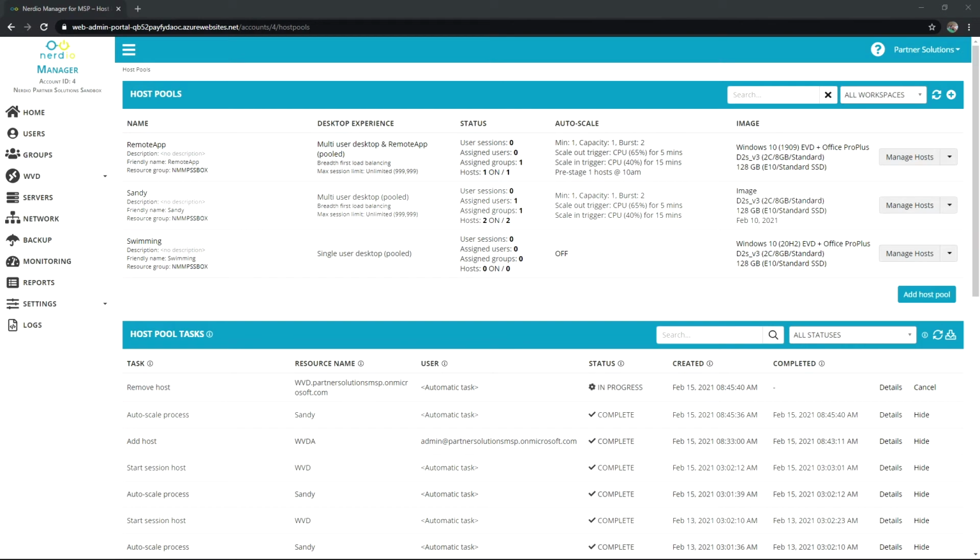In today's lesson, we're going to talk about some of the bulk host pool actions, specifically desktop power state and availability, that can be triggered and scheduled in Nerdio Manager for MSP. As always, please visit help.nerdio.net for access to all of our content.